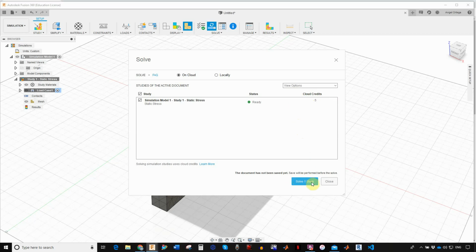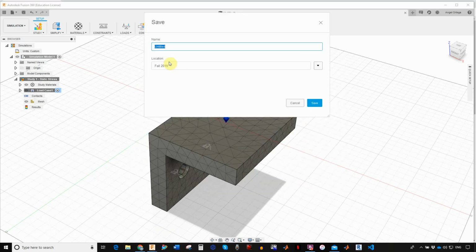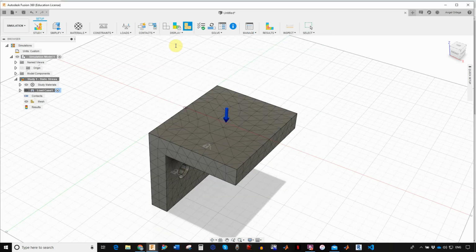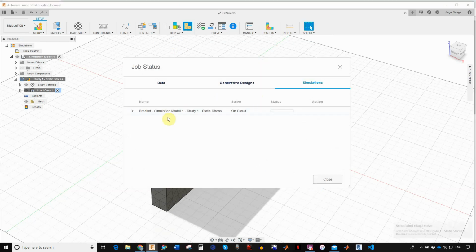So in this case, we're going to solve this one study. We're going to save it first. So I'm going to go into the folder for this class. There we go. And then I'm going to call this bracket. Okay. It's going to save it, and then it's going to show me a status.